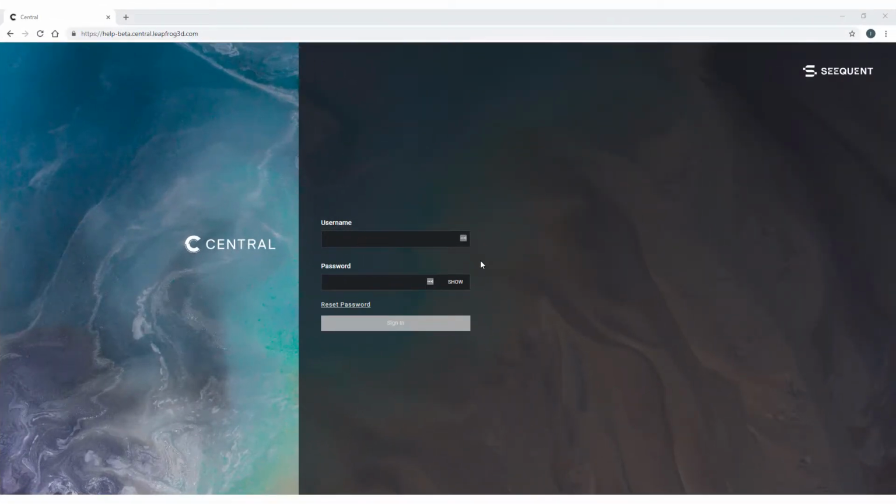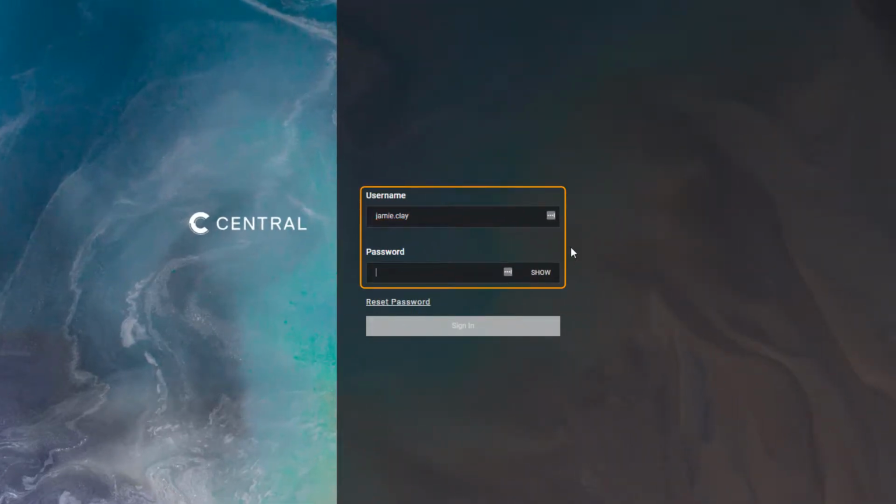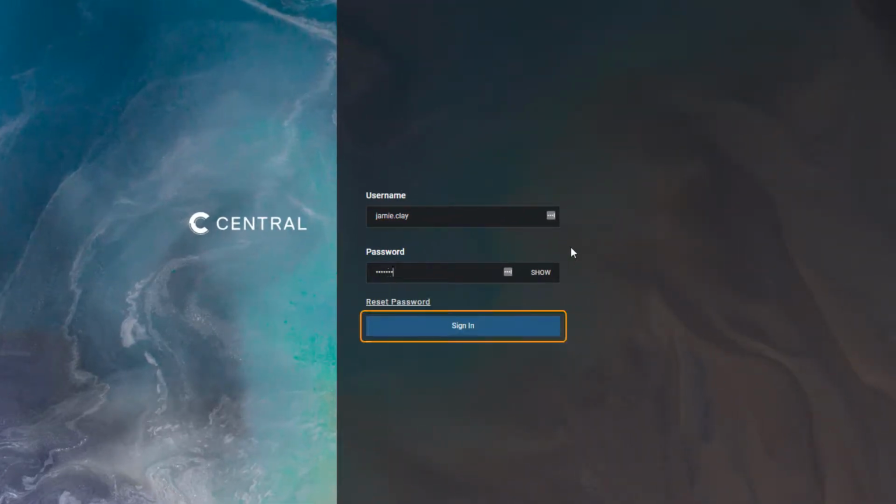During the Central setup process, you will receive the host address for your Central Portal and login credentials. In either Google Chrome or Firefox, access the Central Portal by opening your host address. You'll need your login details to access the portal. Enter them here and click Sign In.